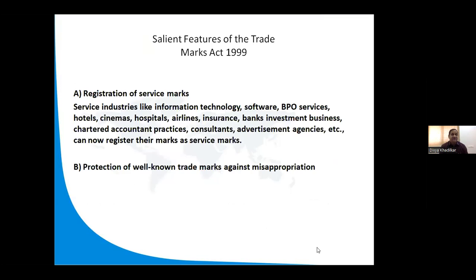Now, what are the salient features of the Trademarks Act? As you are aware, prior to this Act of 1999, there was the Trademarks Act of 1958. There have been certain objections and suggestions to the Government of India for better enforcement of trademarks. And the government in the year 1999 came up with the Trademarks Act 1999, thereby repealing the earlier Act of 1958. And the salient features are as follows.